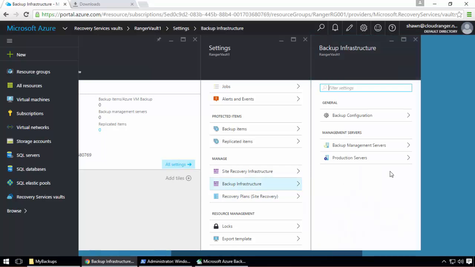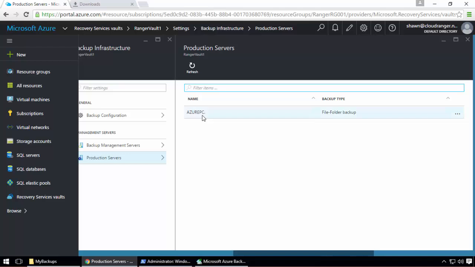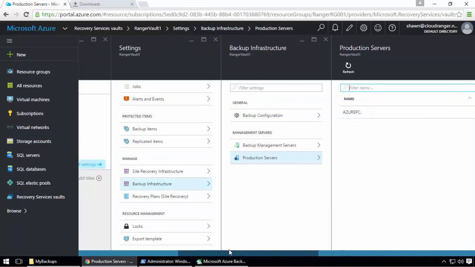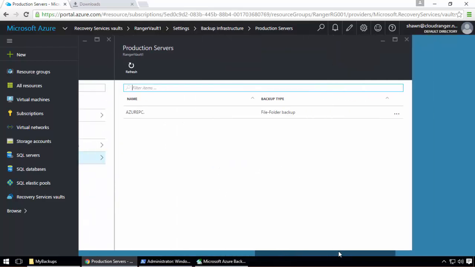Backup infrastructure, production servers, should show Azure PC. So this is the only thing I could see over here through this. You go to the backup infrastructure, you go to the production servers to see which are the servers that you are backing up right now.